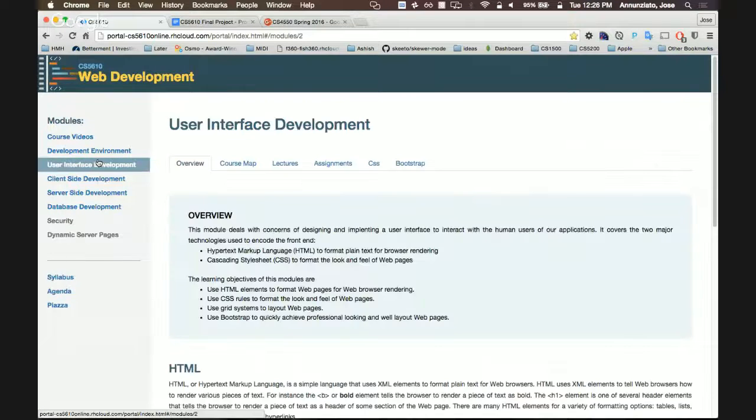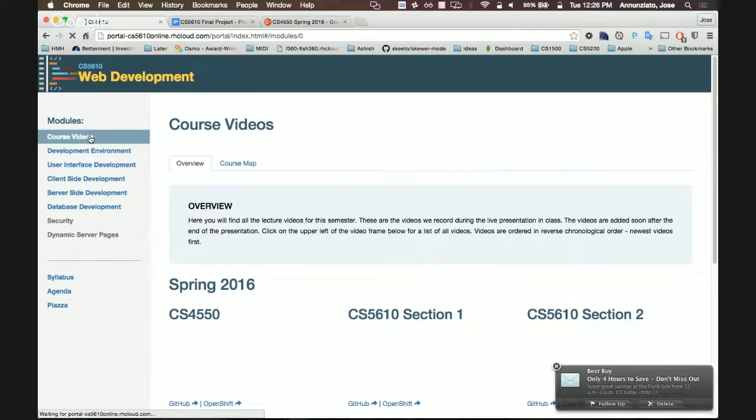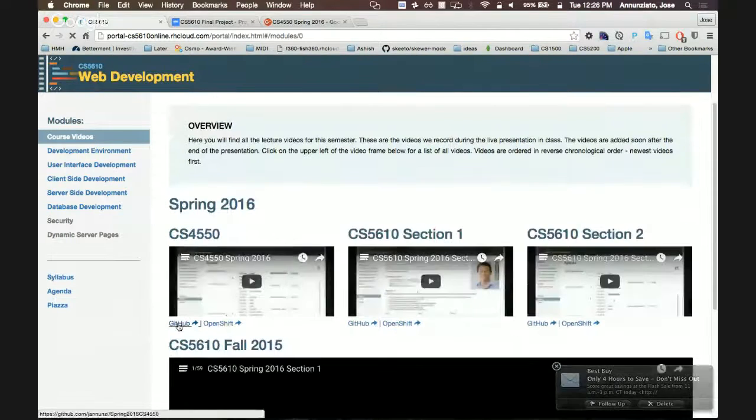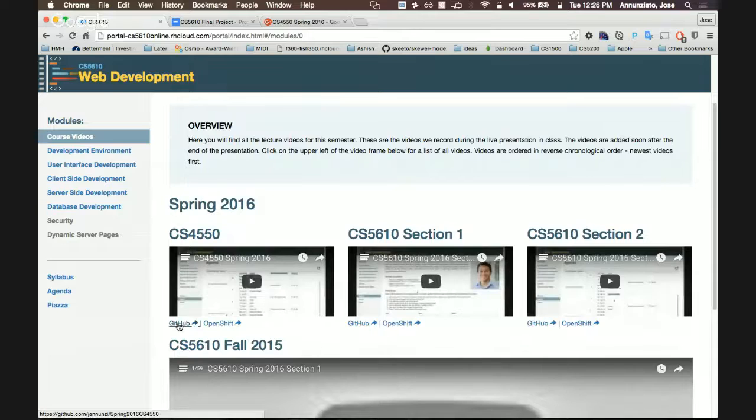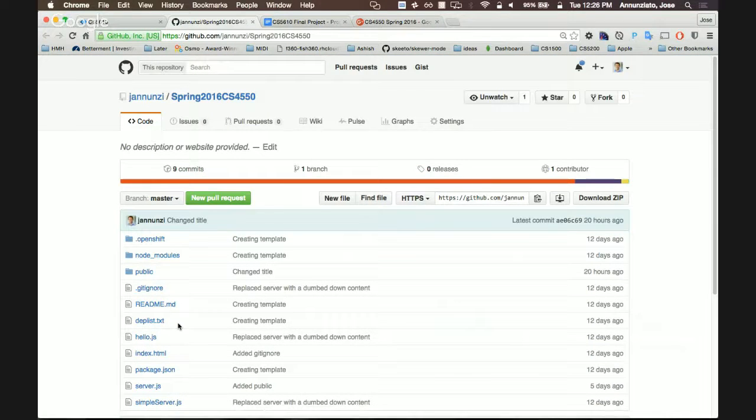We had started working on some experiments, and I just wanted to let you know that I've added links to the source code of what we've been playing around with for the last couple of weeks. It's now accessible through these links. So GitHub, if you go to course videos on your section, see, it says GitHub. If you click on GitHub, it'll take you to the source of the experiments that we've been working on for the last couple of weeks.